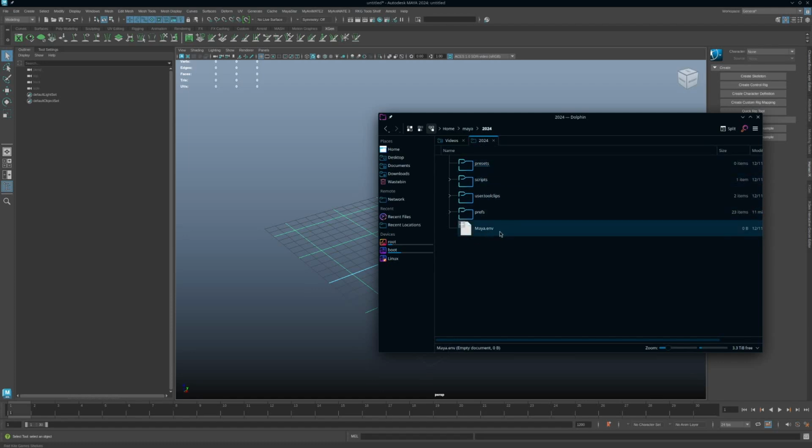I want to install it onto my 2024. That's the only version I have. And you should see here a maya.env file. In most modern versions of Maya, you should already have this here.